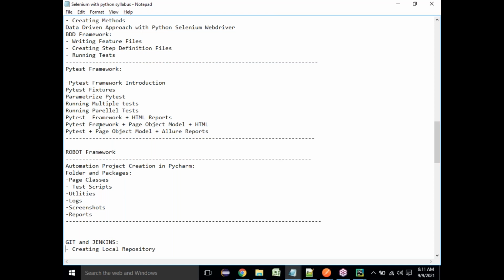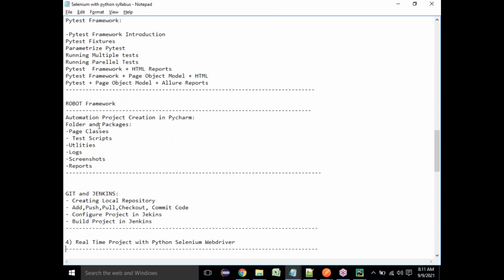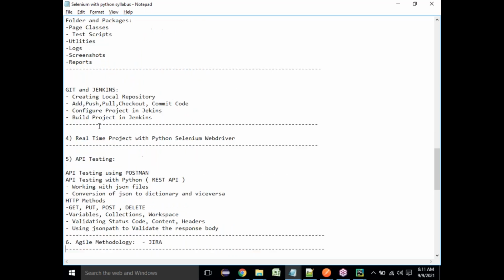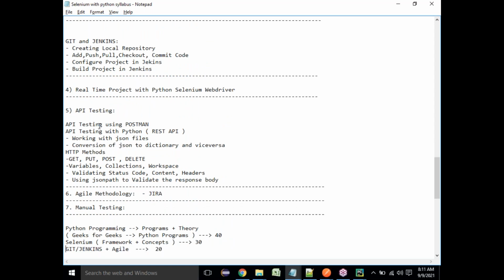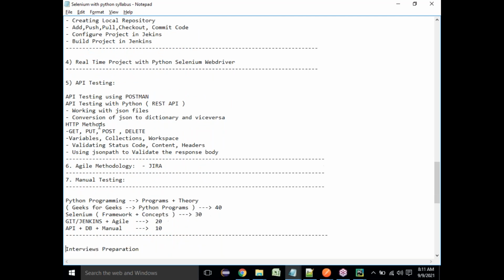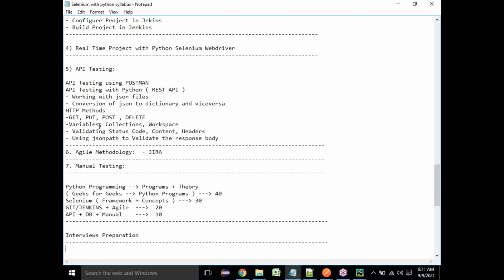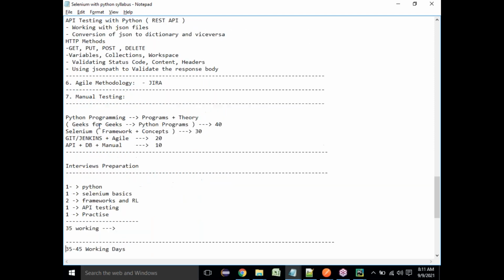Then I will be teaching you a complete end-to-end project, I mean end-to-end framework design, how exactly a framework is designed. Then Git and Jenkins. I'm going to teach you complete API testing, right from the Postman tool to automation API testing. Agile methodology, which is the Jira tool. Manual testing to some extent. Interview questions.